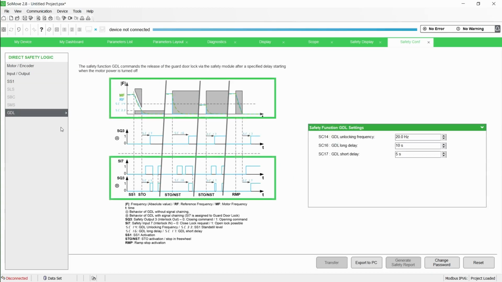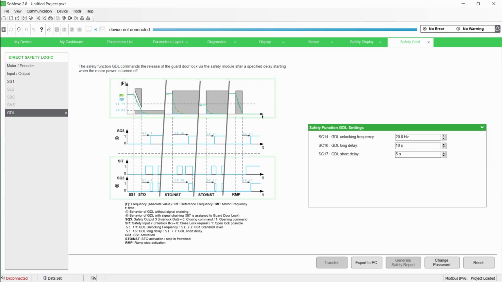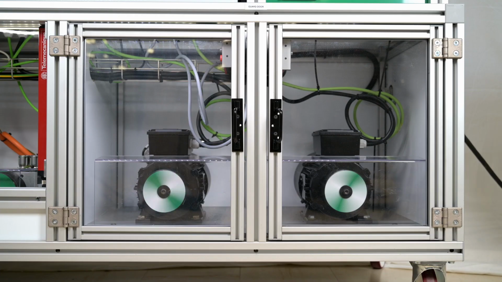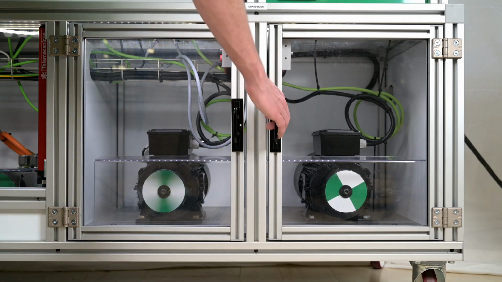This way, the safety function GDL considers the status of the safety input SI7 before commanding the release of the guard door lock. In this example, 2 drives are used with GDL and each of them runs a motor. The guard door can only be opened if both motors are stopped and after the end of the configurable delays.